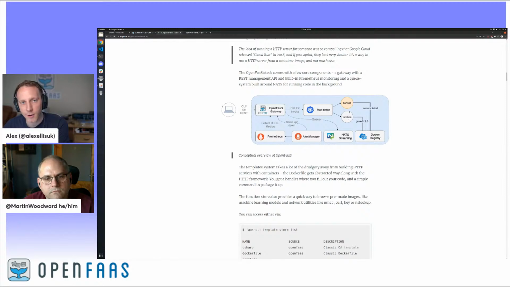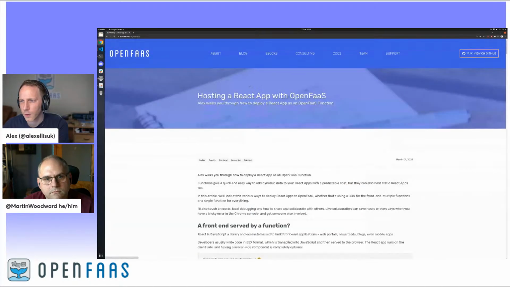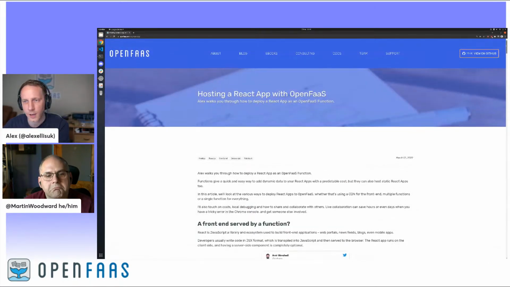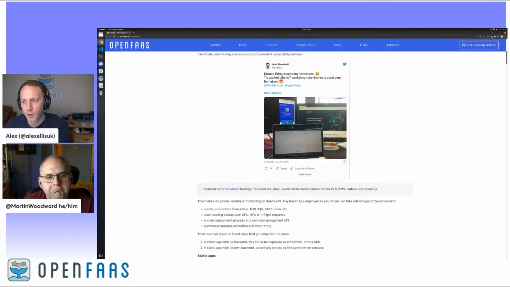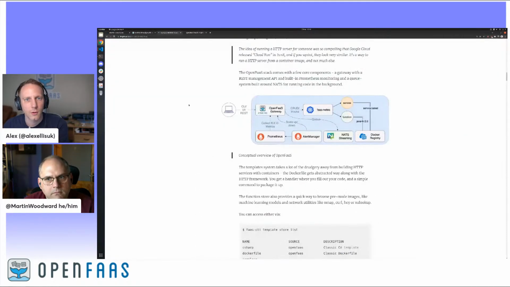A web page written in React can be deployed to OpenFaaS. There's a blog post about that I wrote up last week. And it shows you how to create a React app, some of the things that we've done with it, whether you maybe want to deploy the front end to a CDN and the back end to a function that's on your Raspberry Pi or whatever.